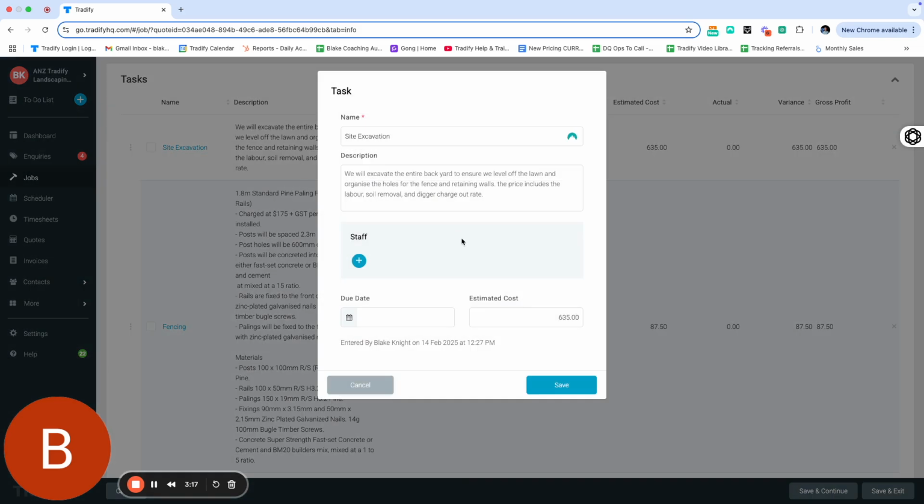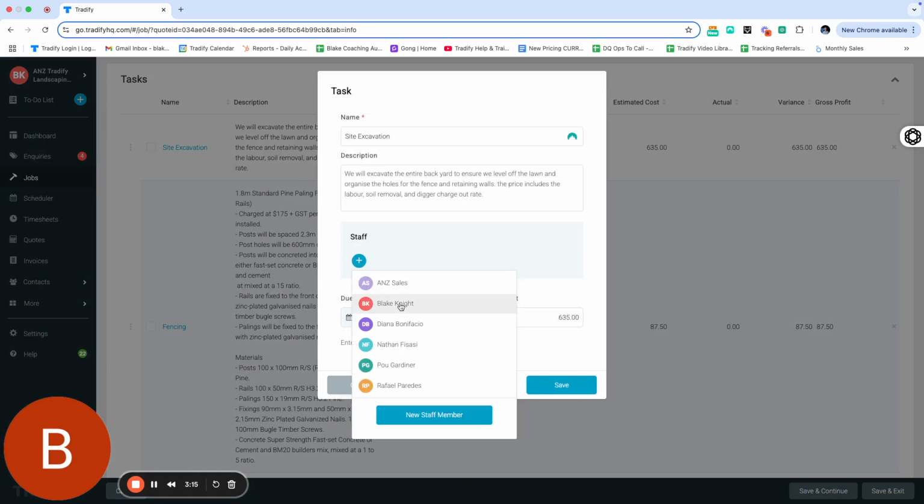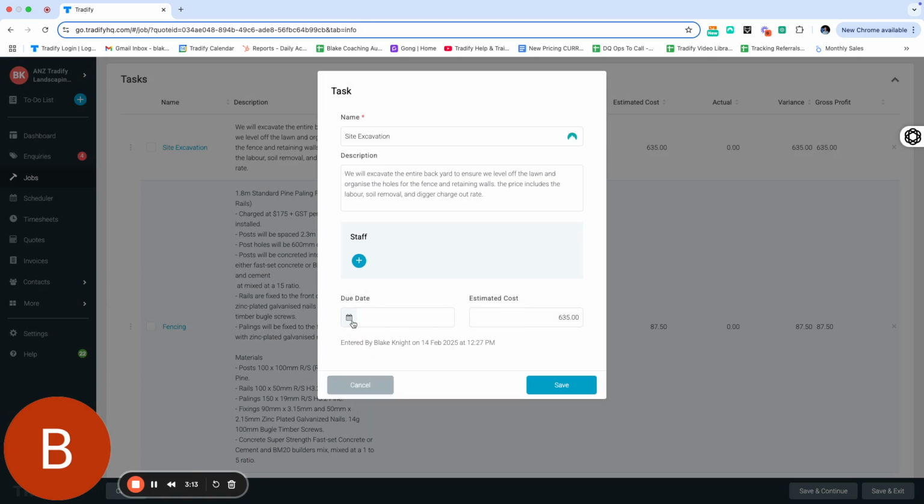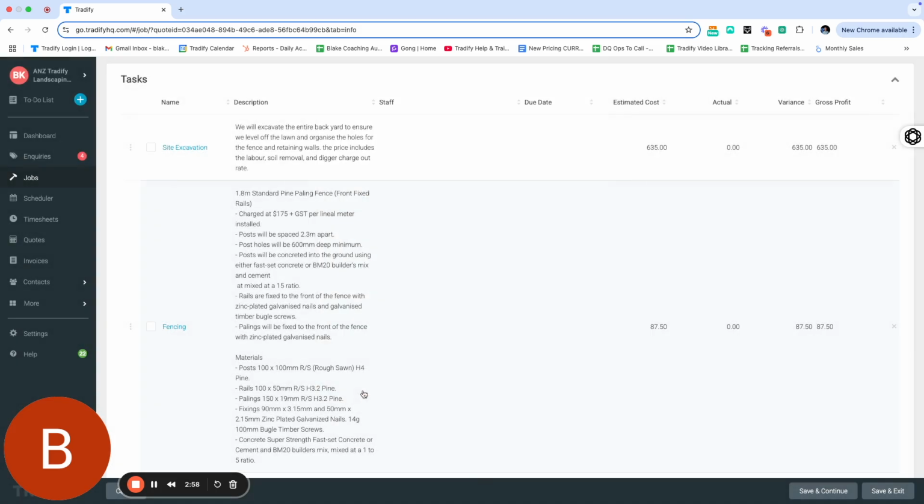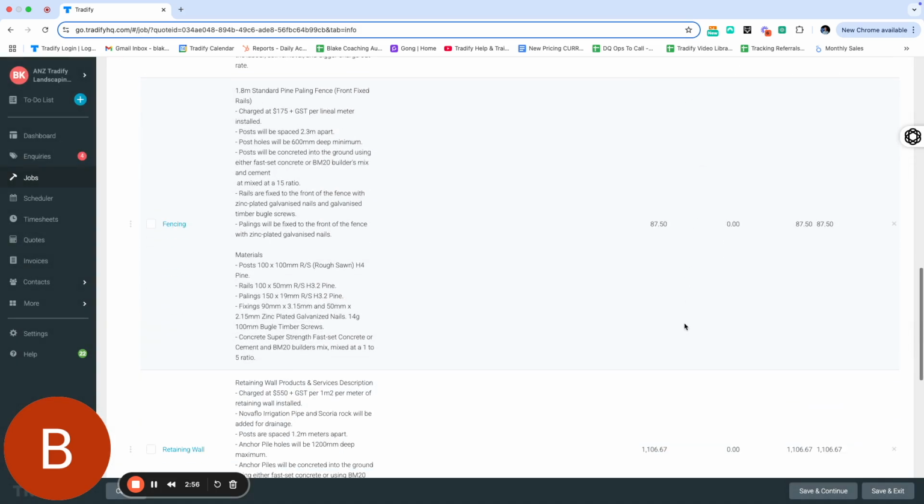You can now click onto that task. You can assign a staff member to that task and you can assign a due date. What's super important for us is we're going to put an estimated cost. So the estimated cost is going to pull over from what that unit buy price is. So hence why that's super important.